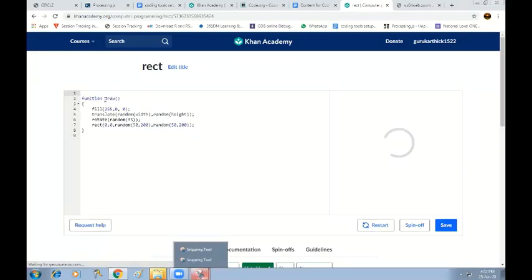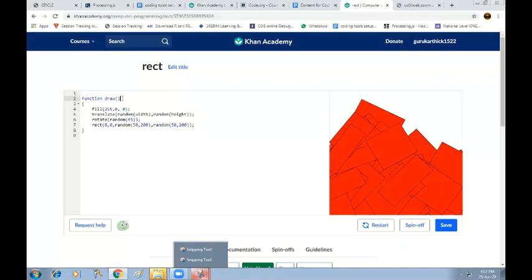In this program, the function draw, or otherwise you may rewrite the function as draw equal to function of. Here I am using the fill color as red, 255, and the translate function, which will translate the height and width into a random position. Here width means it will take the default value of width and height, which are variables used in this particular JavaScript program.